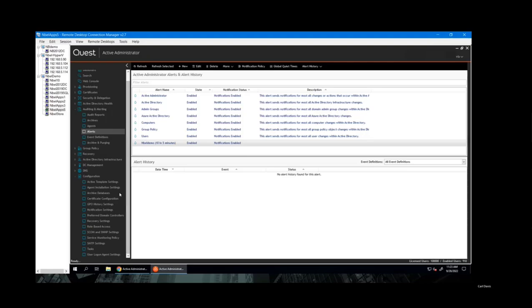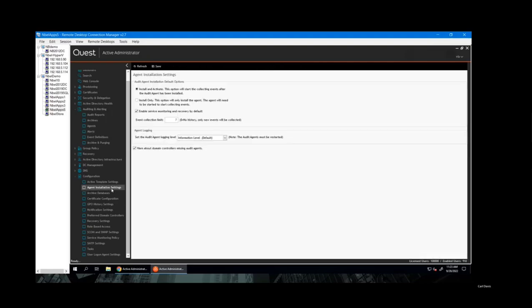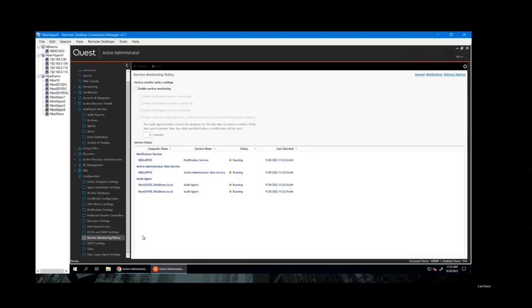And in this case, I believe some of this would be under the agent installation section. That's where it's going to install and activate at this point. But some of it is here, and it's going to say, what do you really want to enable from a notification standpoint as well?